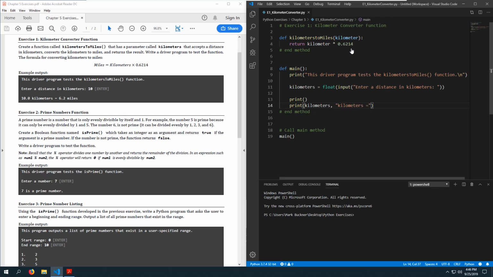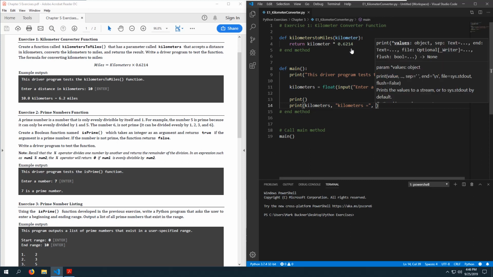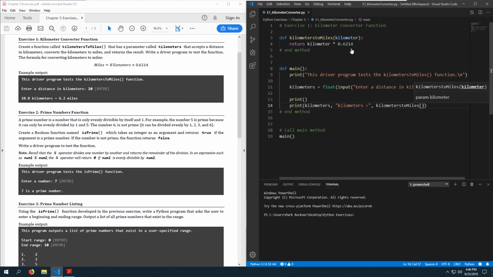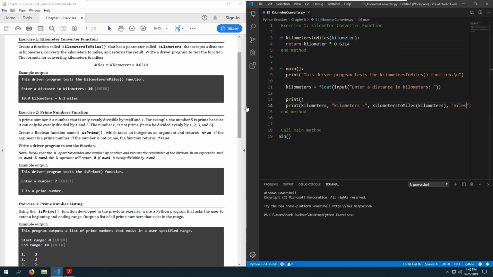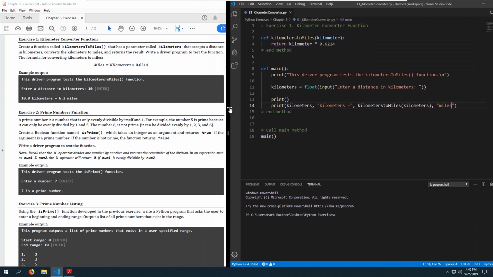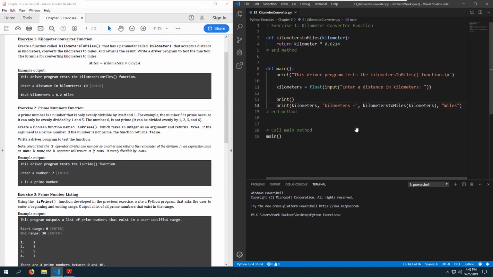equals, and here I'm going to make a call to the function. So kilometers to miles. Notice the IntelliSense there, and if you highlight what you want, you can hit tab and it will fill it in for you. And I'm going to pass into it kilometers, and then after that, comma, and the word miles. So, what's happening here? Instead of assigning the result of this function to a variable, I'm just going to call the function directly, and it can be outputted directly in the print statement.